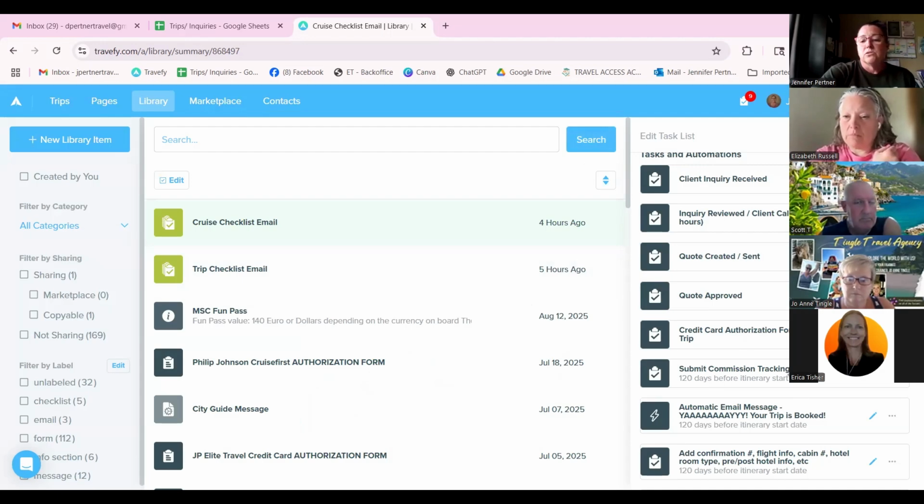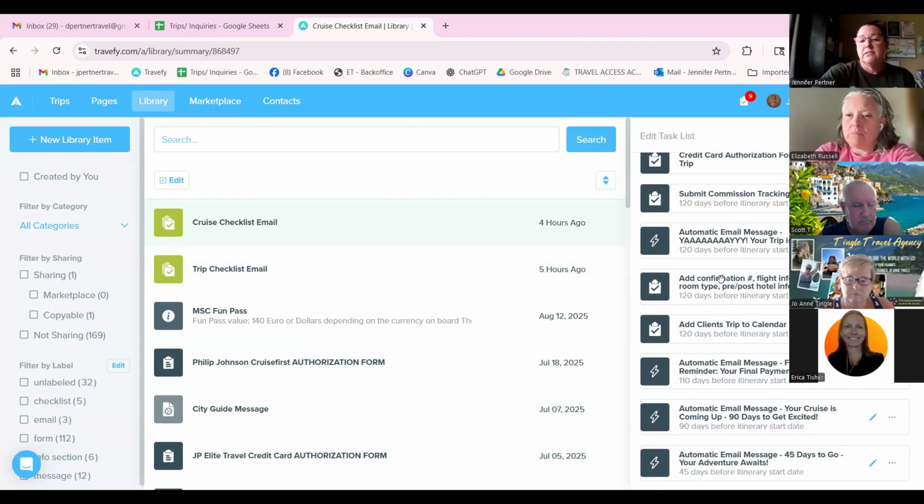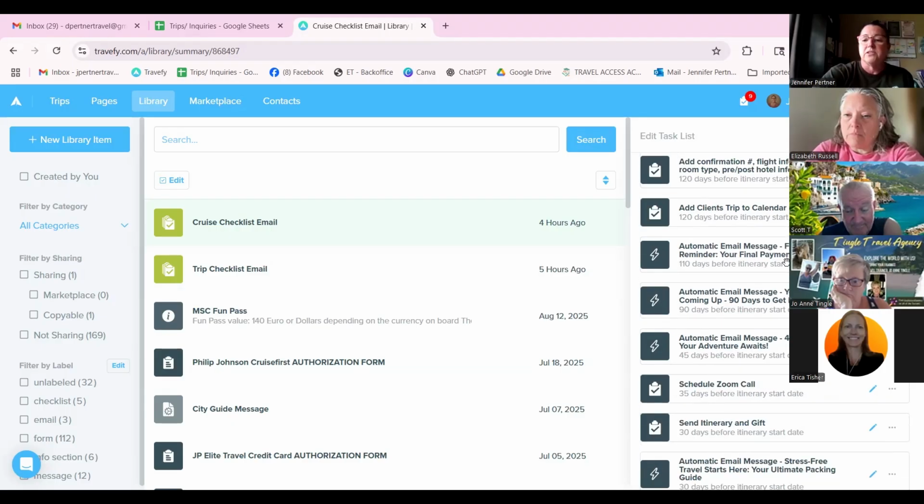Okay, so this is just my list of things. This is just a reminder for me, like add confirmation numbers, flight info, cabin number, hotel, whatever. Add the client's trip to your calendar. And again, these are just things for me to do. Then I have here 110 days before the itinerary start date. I'm going to send them this email, making sure that they know their final payment is due.